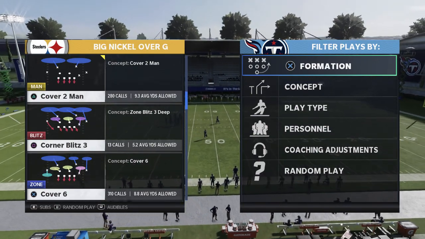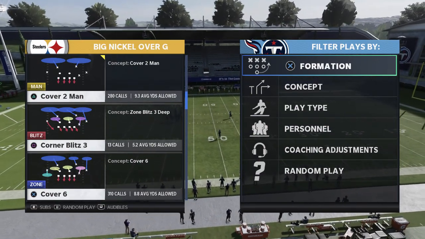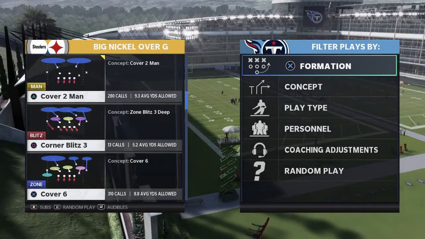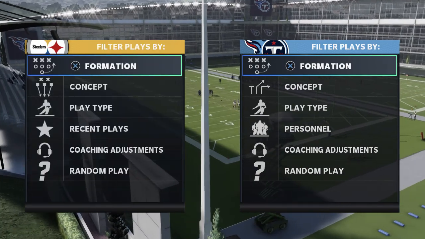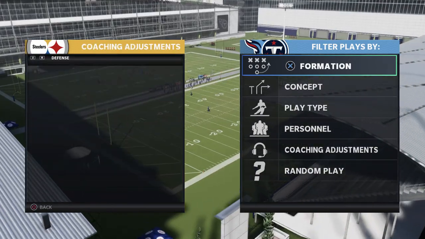What's going on, everybody? In this video, I want to start showing you guys some of my favorite pass coverages. I'm going to start with just one for this video because it could get a little bit long. I don't want the video being too long. So, big nickel over G. But first, before we do that, let's go to coaching adjustments.